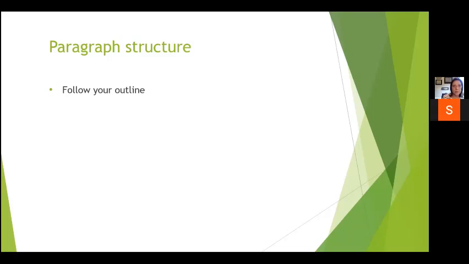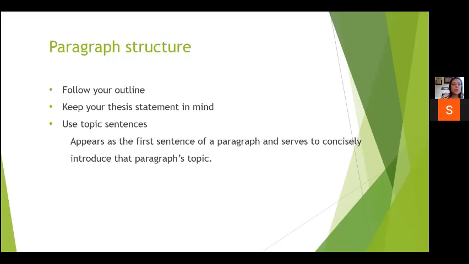All right, so let's talk about your paragraph structure. Again, follow the outline. Keep your thesis statement in mind. And if you need to write it and put it up on your wall so you can keep looking at it to keep you in check, please do so. Do whatever you need to keep you focused on this thesis and not start writing information that doesn't pertain to it.